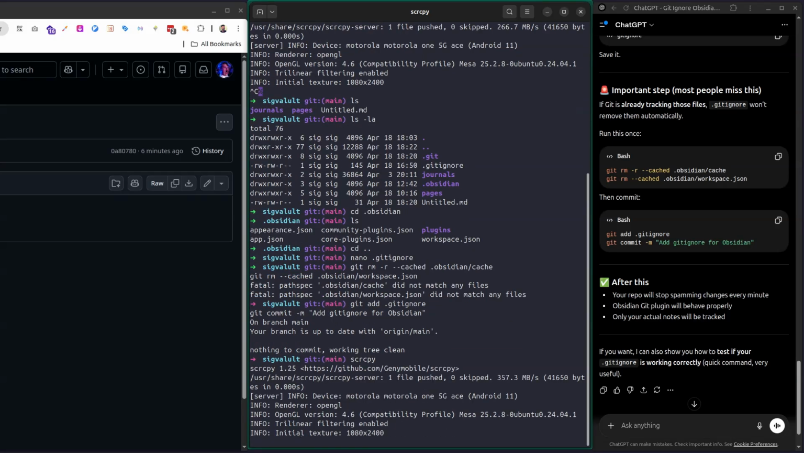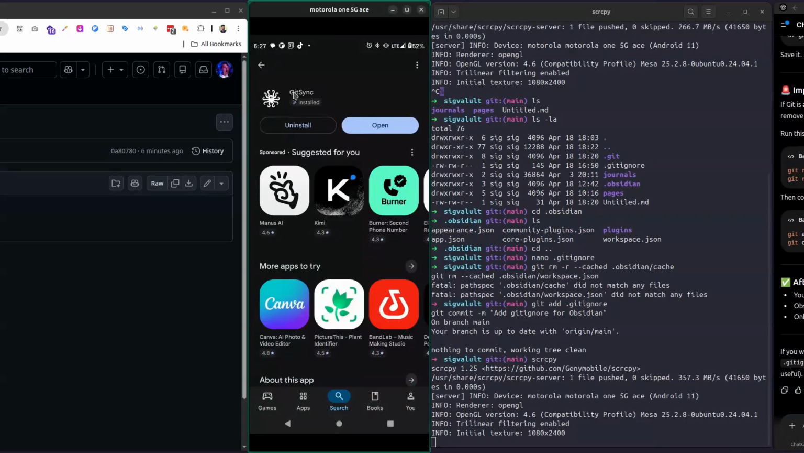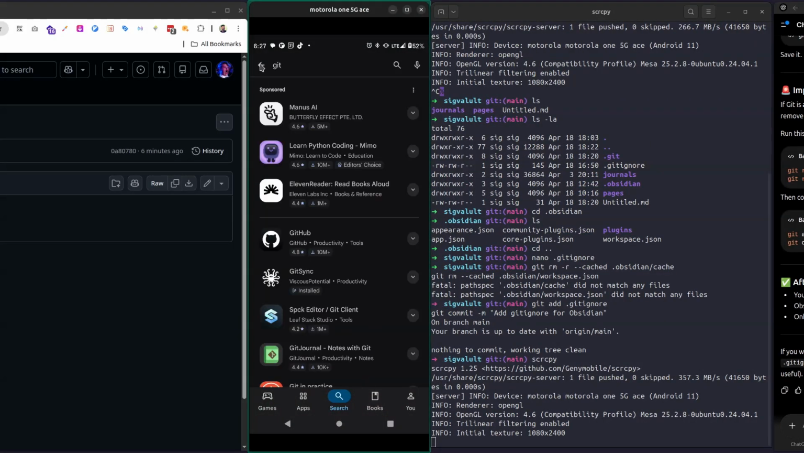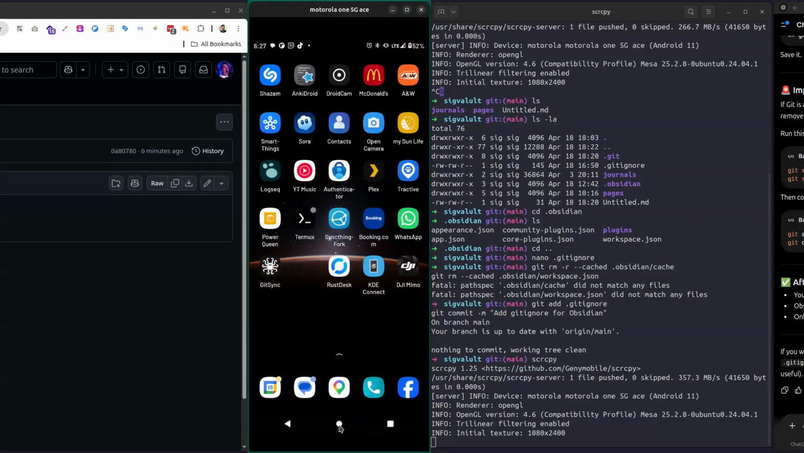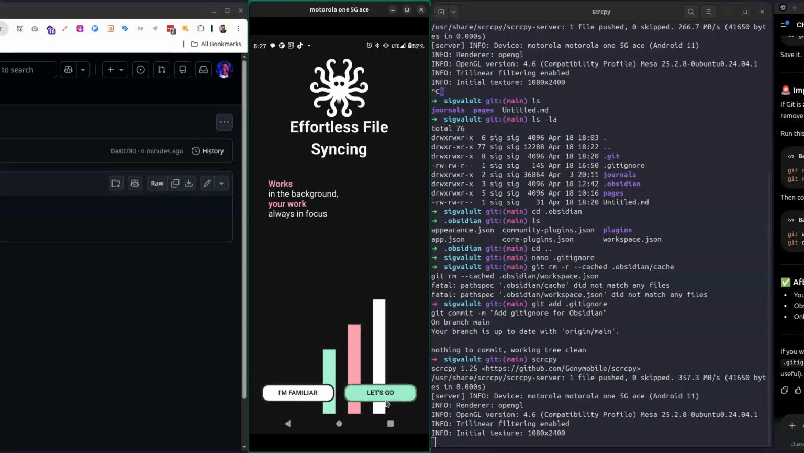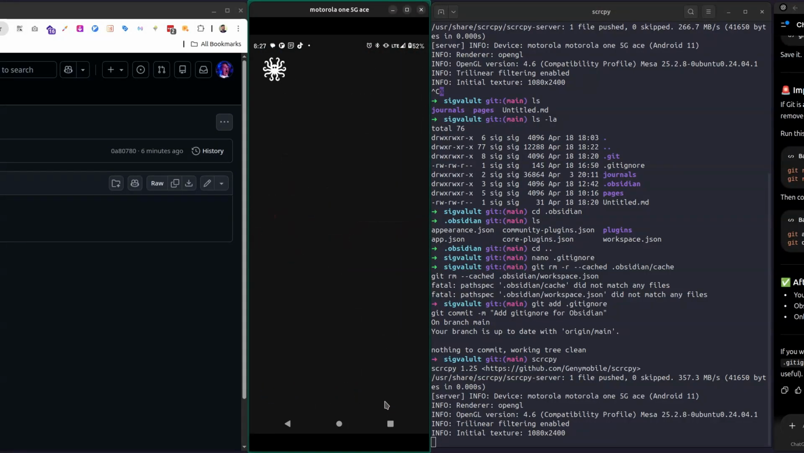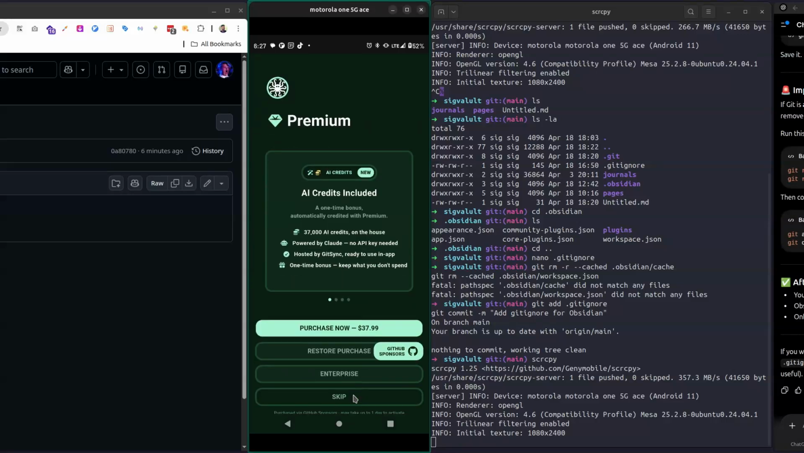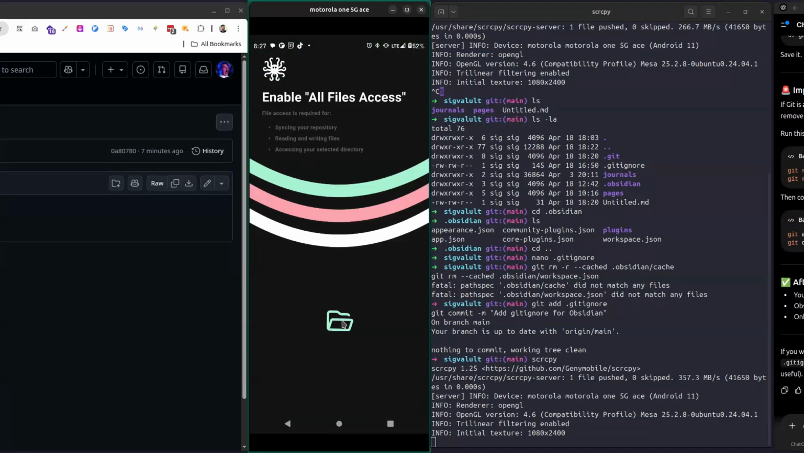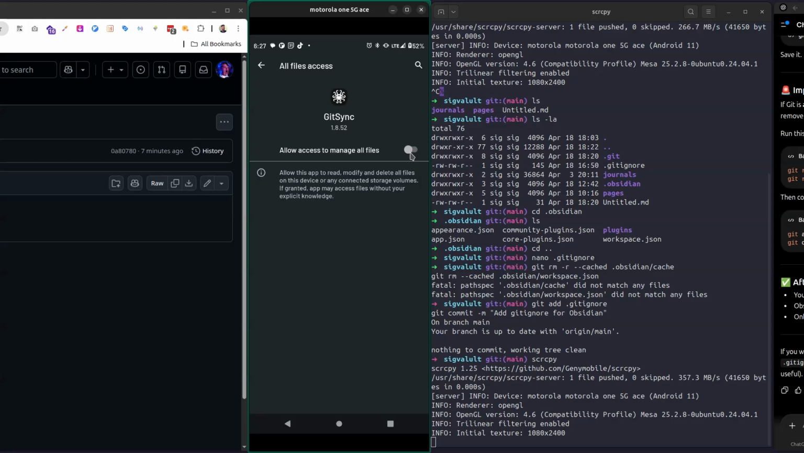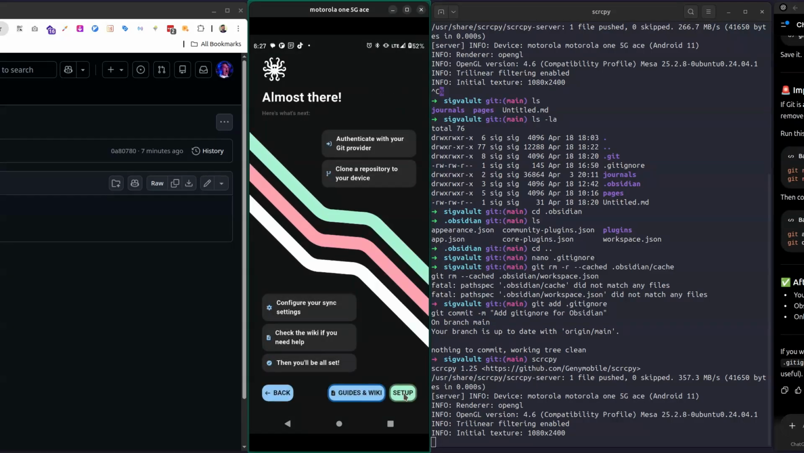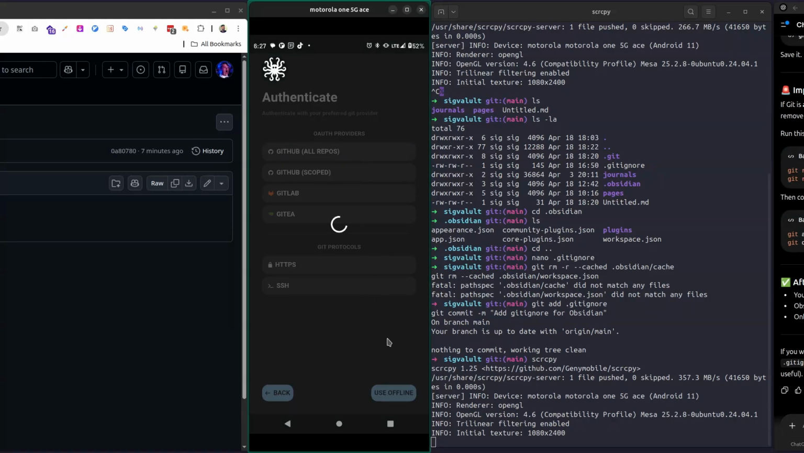So this is my phone. Open it. Okay, so I installed GitSync. And so now on GitSync, I'm going to open it and you just run through this process here. Next, premium features, skip. Then you have to enable file access on your phone. Okay, go back there. Okay, we're going to authenticate with GitHub, all repos.